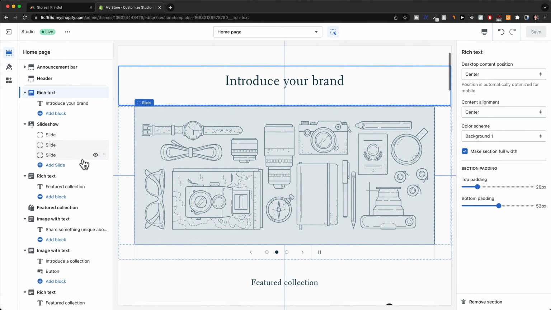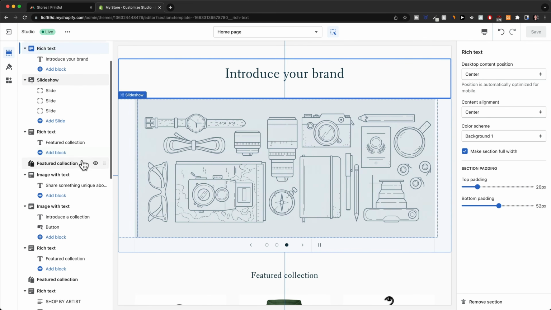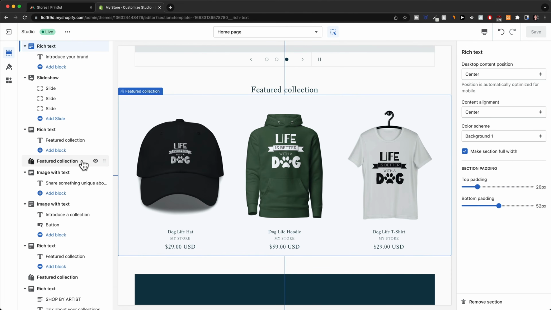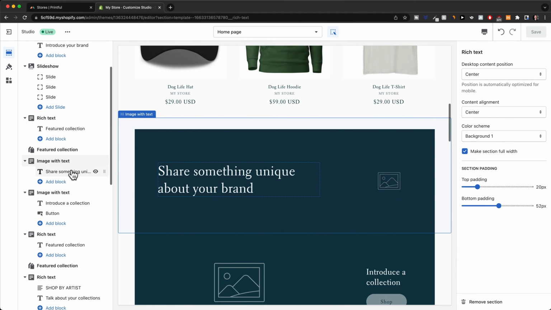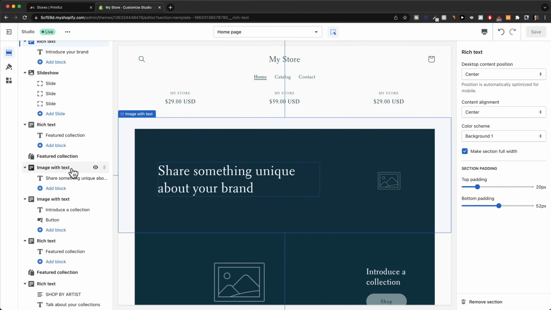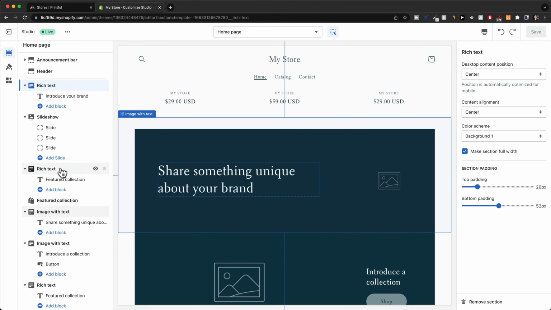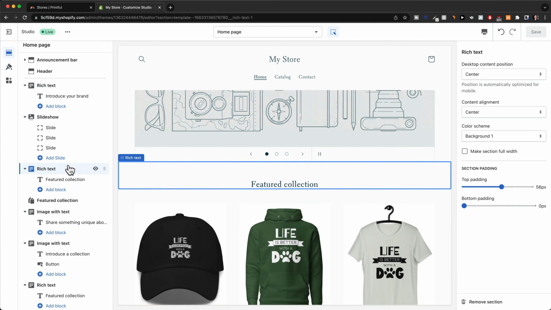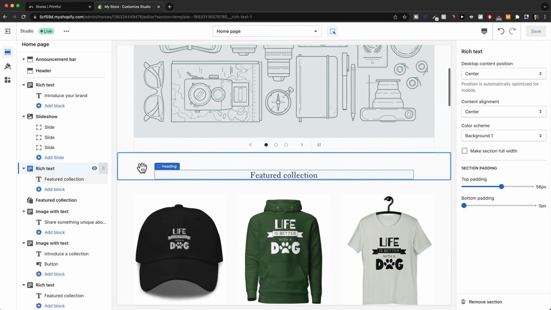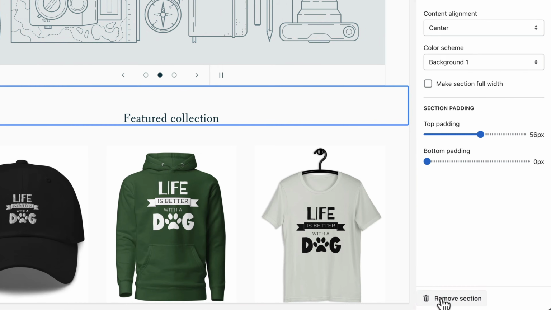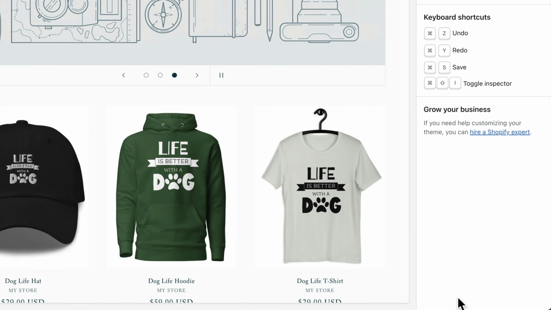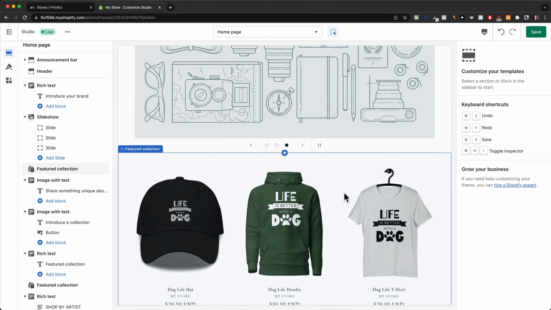And then usually you're not going to use every single section that comes with the pre-made set of sections with your theme. So what you can do is just delete the sections that you don't want. So let's say we don't want this rich text section below the slideshow. All we got to do is click on it, and then on the bottom right we can see the remove section button. So we just click on remove section and then it is gone.